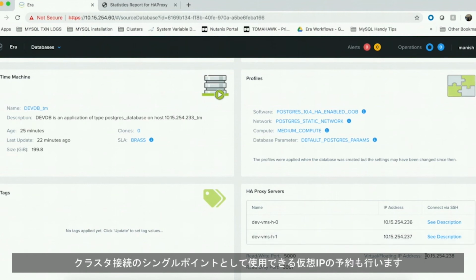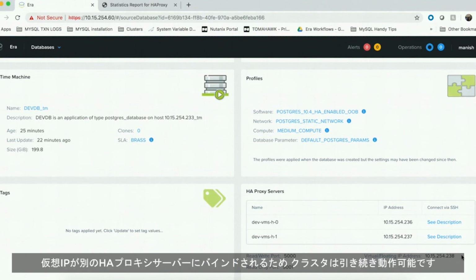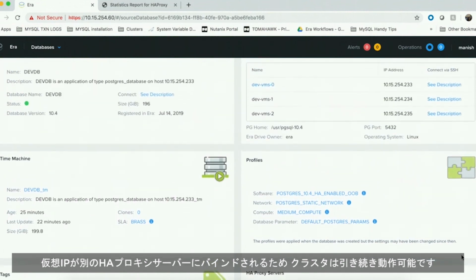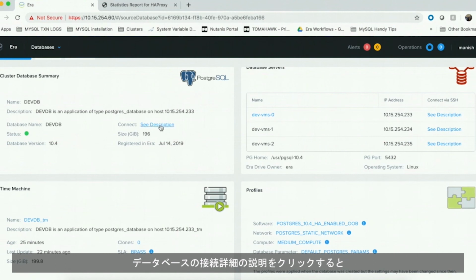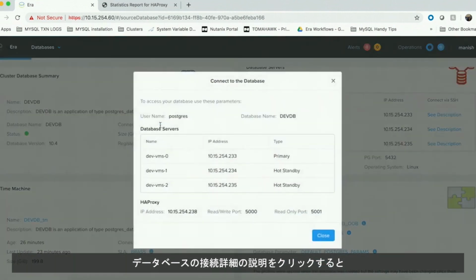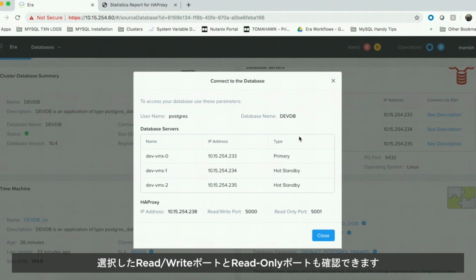Era also reserves a virtual IP for you, which can be used as the single point of connection for the cluster. This virtual IP floats between the HA proxy servers. If one of the HA proxy servers is not available, the cluster still remains operational because the virtual IP gets bound to the other HA proxy server. When you click on the description of the connect details of the database, you see the names of all the 3 Postgres nodes as well as the virtual IP listed under the HA proxy section. You also get to see the read-write port that you chose and the read-only port that you chose.